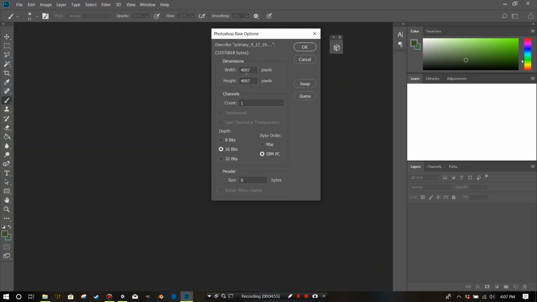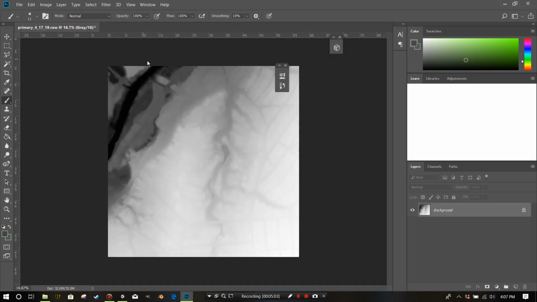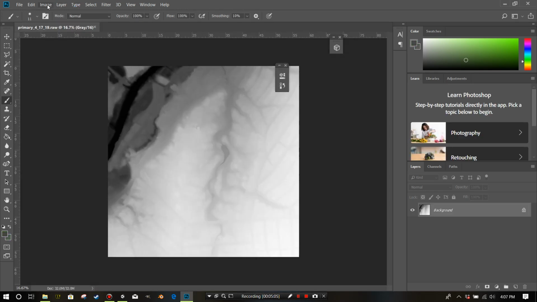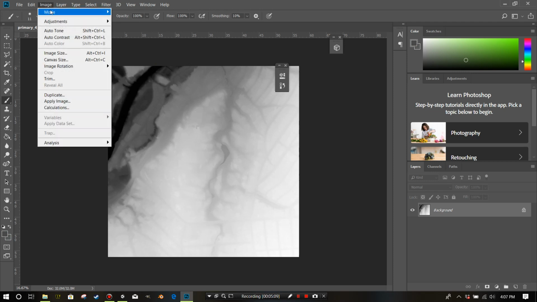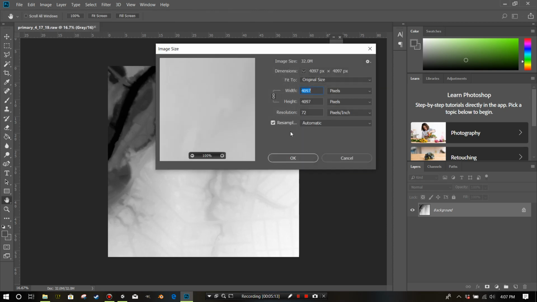So you're going to see this is a 4097 by 4097 file at 16 bits IBM PC. Choose OK. And then we're going to resave this. So remember, I want this to be lower resolution. I'm going to save this as a 512 resolution. So I'm going to change my image size here.